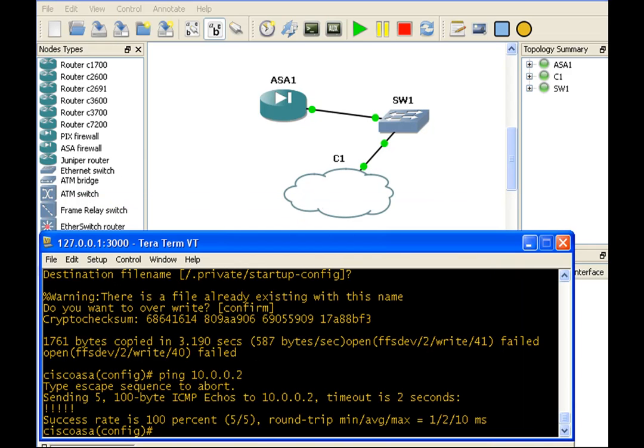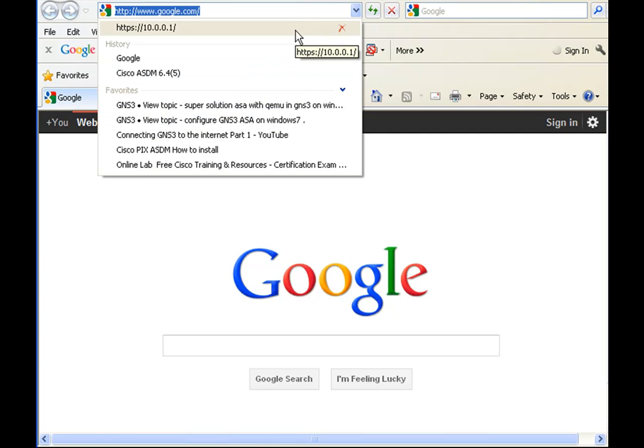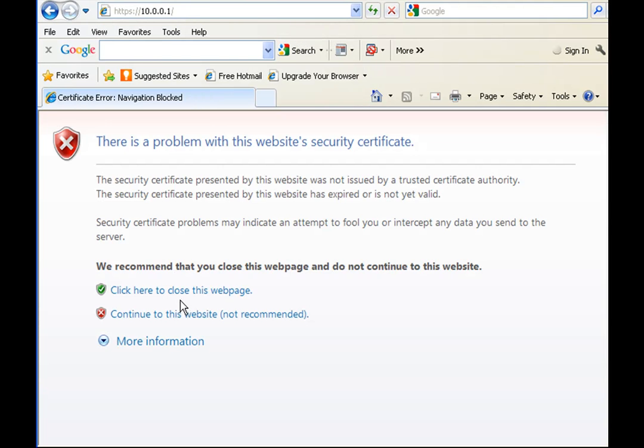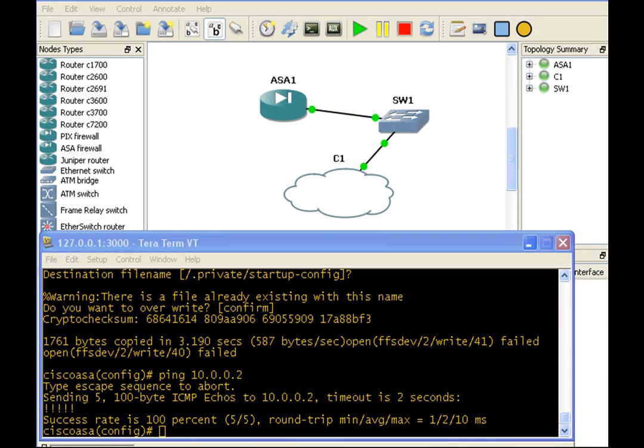So now let's open up a web browser. Okay, let me open up Internet Explorer here. And I will go to https://10.0.0.1 and click Continue. And here we are in the ASDM 6.4 Release 5. The next thing you want to do is install the ASDM launcher and run the ASDM. Now, I'm not going to click on this since I have previously downloaded it, so I'll just show you from there. All right, so I'll start up the launcher.